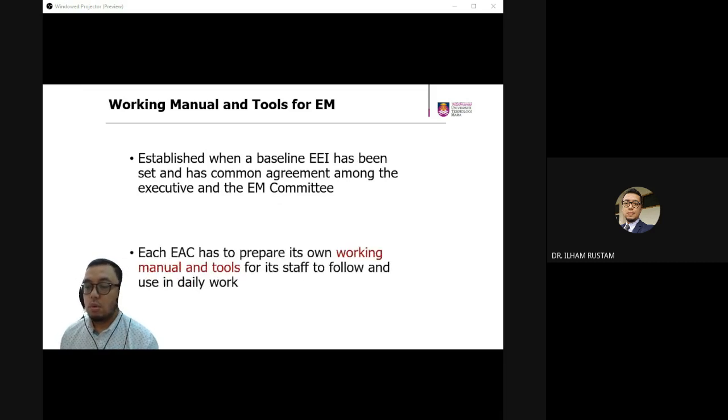Okay, so once you've got that first thing first, the second thing that you need to prepare, to have at the back of your mind in order for you to continue with your energy management program, is that each EAC, if you recall previously when I mentioned, each section of working area might have their own energy consumption catered for them. That means you can't lump sum production site together with the HR office. It will be an imbalance.